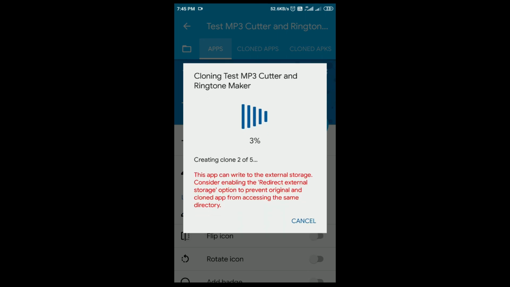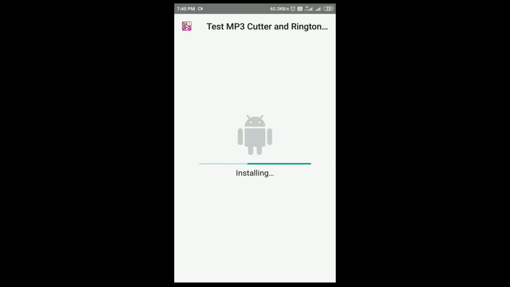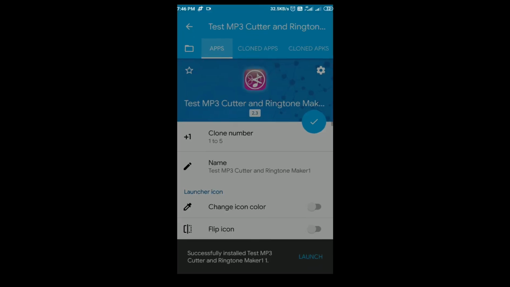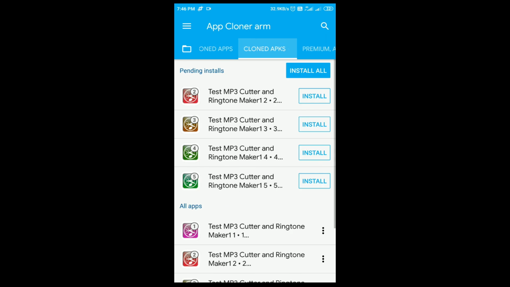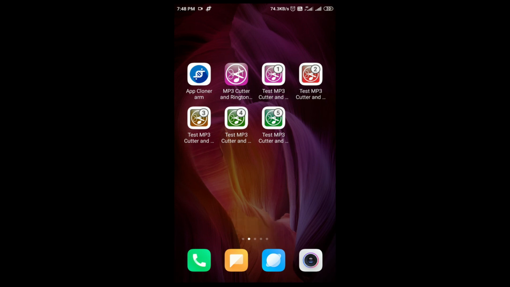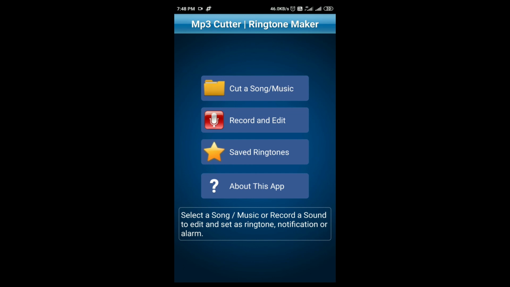We have entered 5 clone apps. Then 5 apps are cloned. If the size of the app to be cloned is large, then it will take some minutes. Install each app from the cloned app section. Now all the apps are installed. Let's check whether the cloned app is working or not. Yeah, it's working.